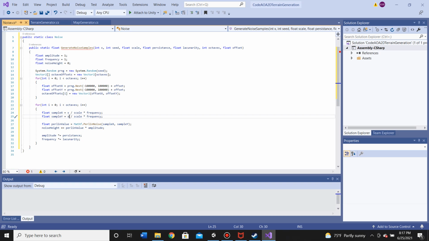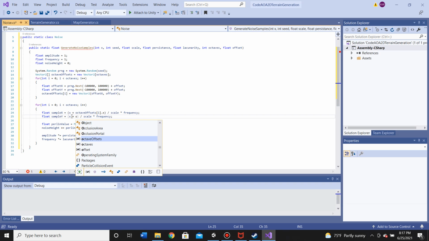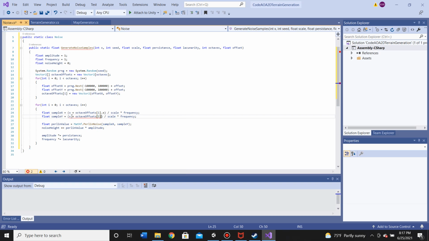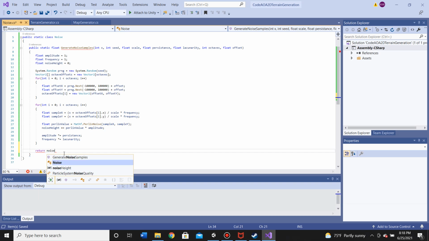Now, next, all I want to do is then in the sample x and sample y for the noise down here, I want to take the x and wrap it in parentheses. And same thing for the one down here. And then after the x, I want to add the octave offsets with an index of i.x. And then this one down here, I want to add octave offsets with an index of i.y. So now I have those different values, and then for the last thing I need to do, at the bottom here, I need to return a float, and the float that we modified for the noise is the noise height, so all I want to do is return that noise height.